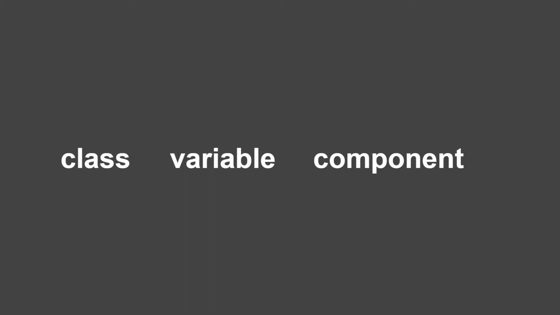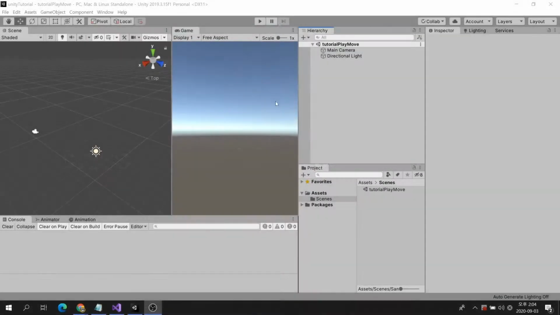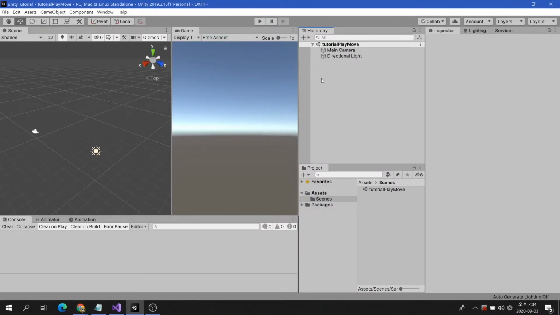In this video, I'll show you the basics of C# scripting. To understand how C# scripts work, you need to know three things: class, variable, and component. It's difficult to explain right away, so I'll show you through a simple example of moving a 3D object.